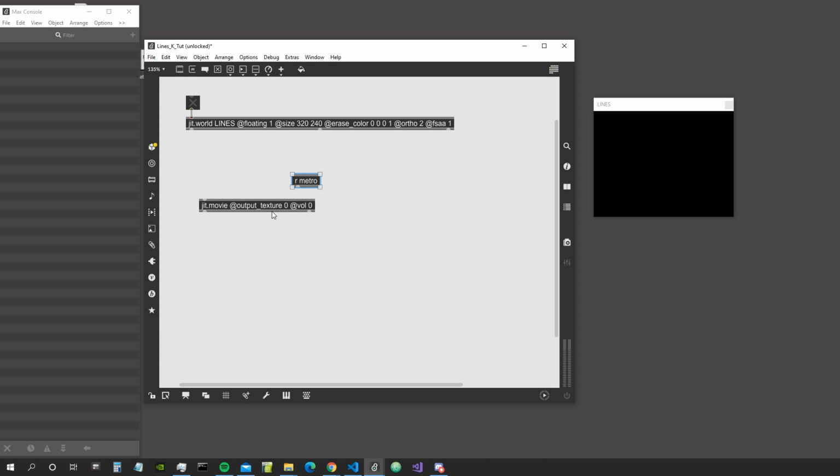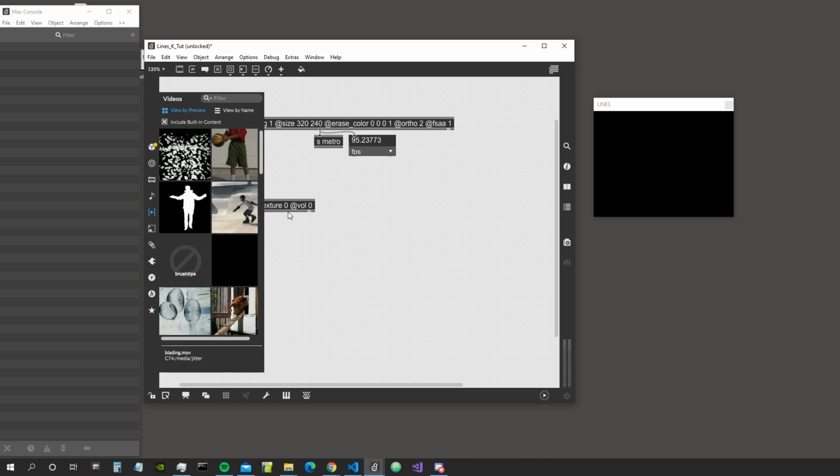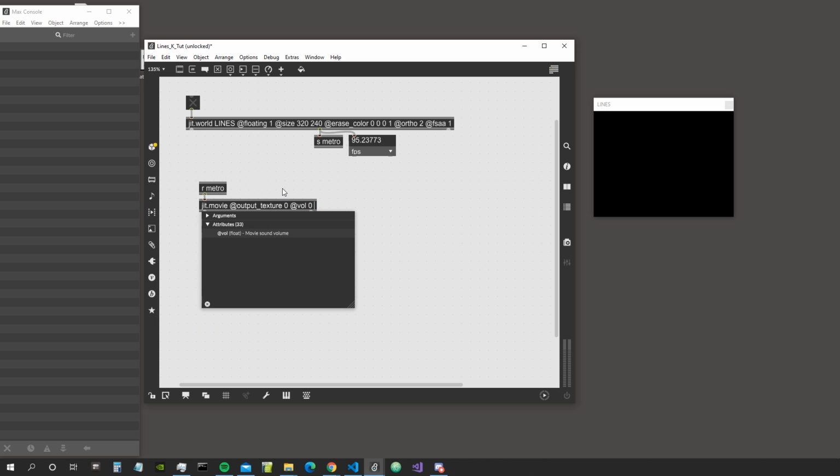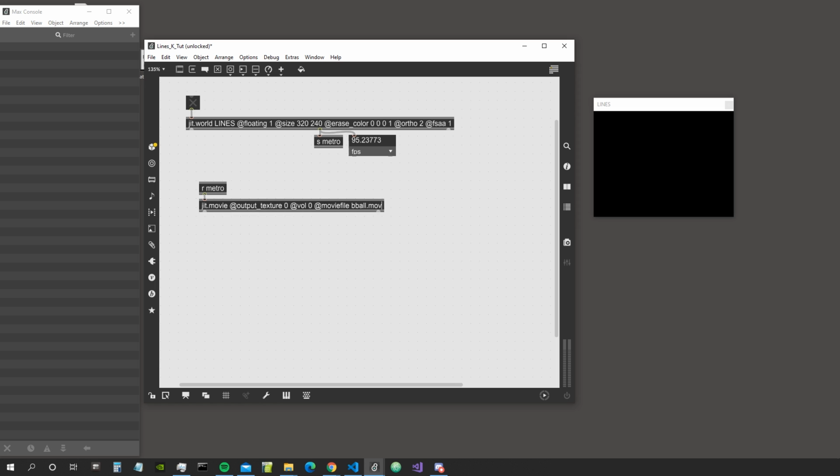And let's create a receiver for the metro, which we're going to send from the jit.world. So here, let's create a sender. Let's create the usual jit.fpsgui to check our frame rate. Cool, and let's maybe start with a file. Let's start with bball.mov. So movie file bball.mov. I think that's the name. Okay, cool. Let's see if we got the actual movie.